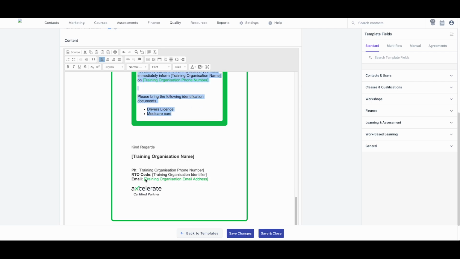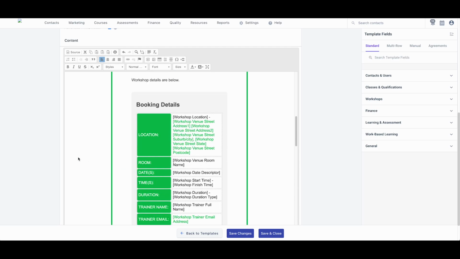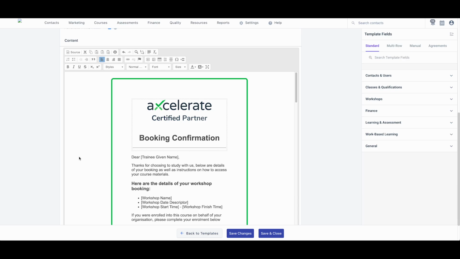Everything else is pretty dynamic. All this signature gets filled out dynamically. So we can just save this as it is and then we can test it out.